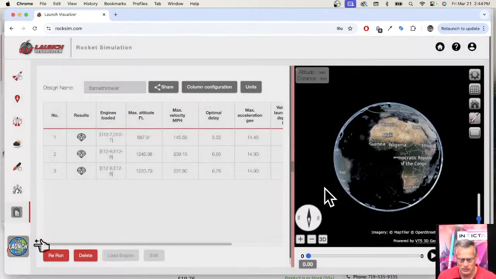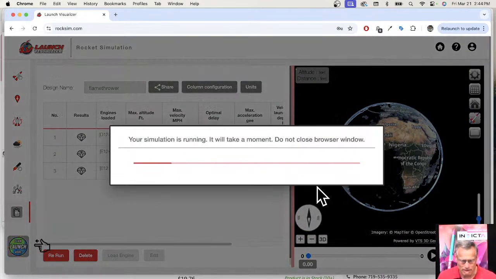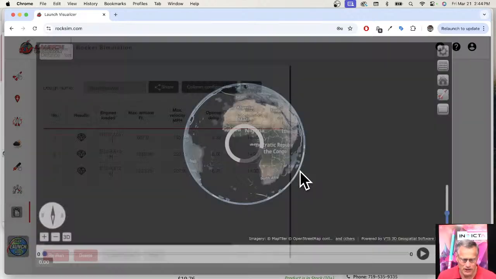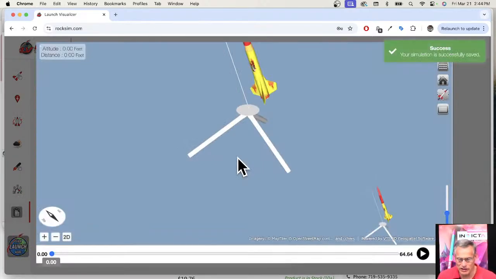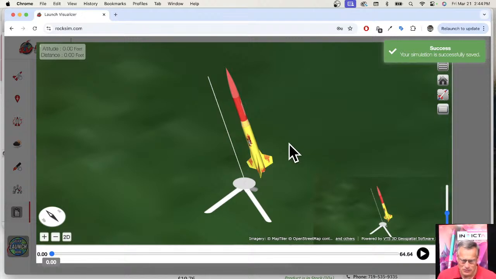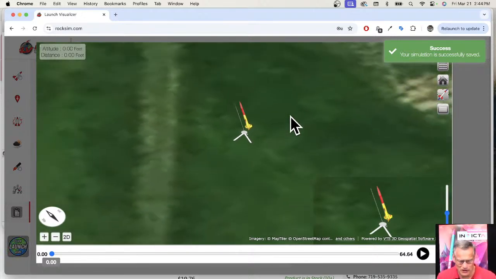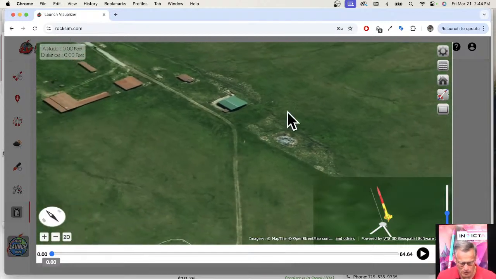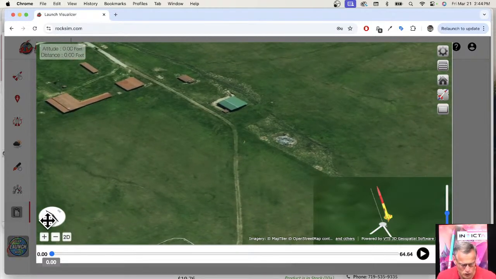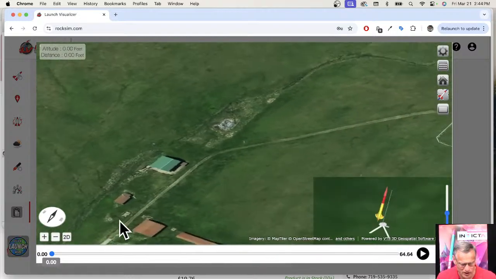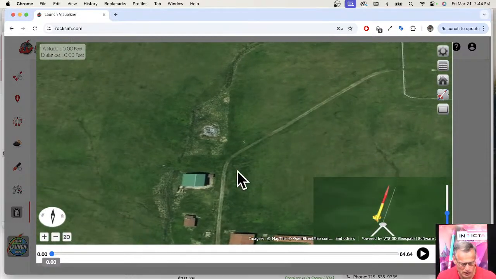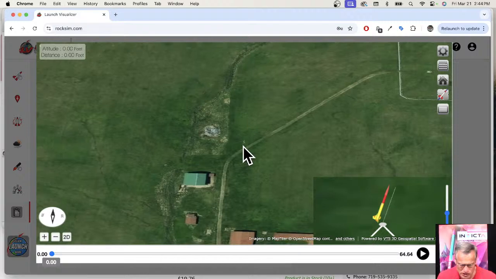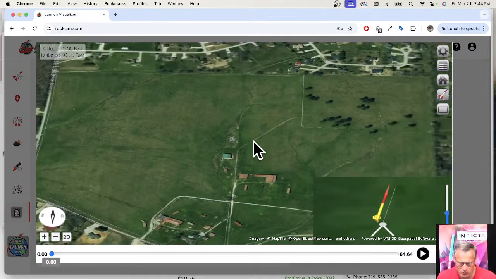So I'm going to simulate, and it's running the simulation in the cloud. You don't need to load any software here. And I'm zooming out. Remember, there's our launch site. And let me swing north back around to the top, so that kind of matches what we looked at earlier. And our launch site is right there in this beautiful, nice green field.